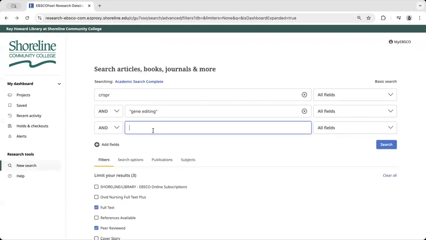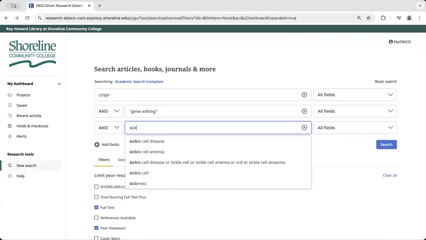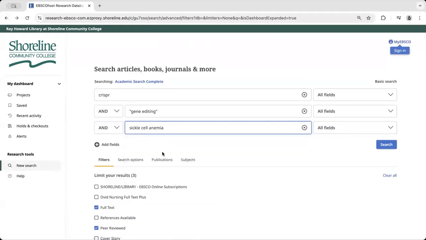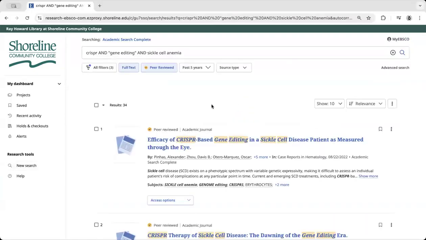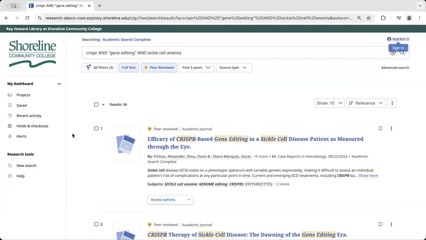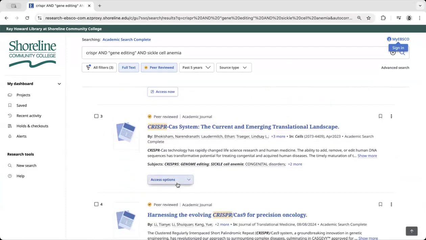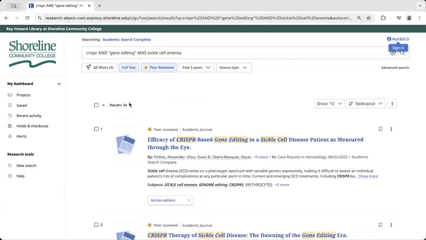For one last example, let's add another aspect to our search. This layer is going to tell us that we're searching not just for CRISPR gene editing, but as it's related to sickle cell anemia. And keeping all of our other filters the same, we get way fewer results, right? Which means if this is what my topic is, these are going to be 34 highly relevant results. And you can see they all have the same access options. These are probably 34 results that were present in the other 3,000.